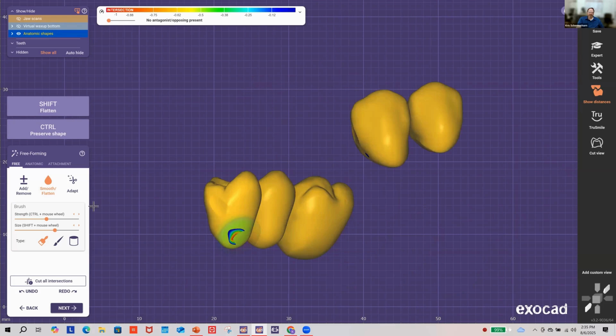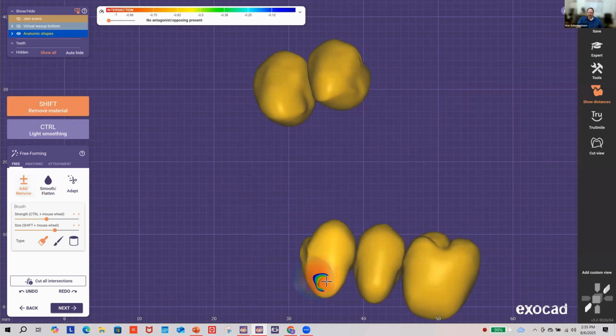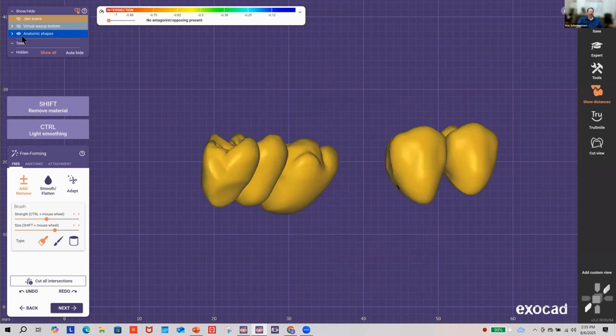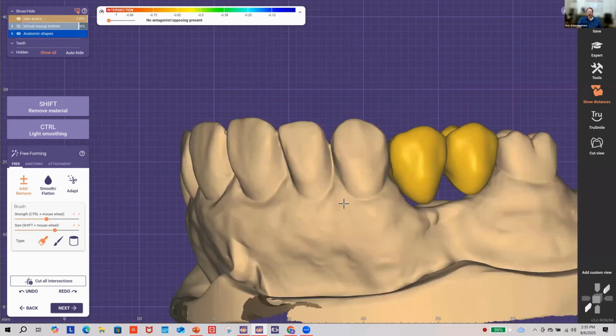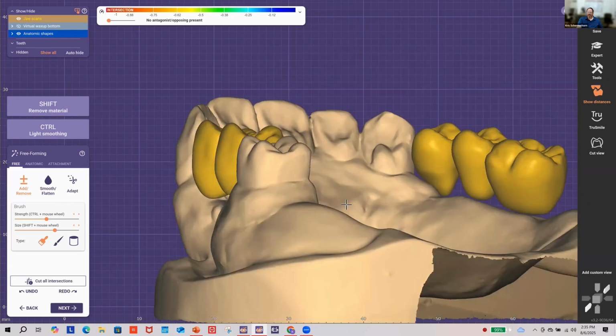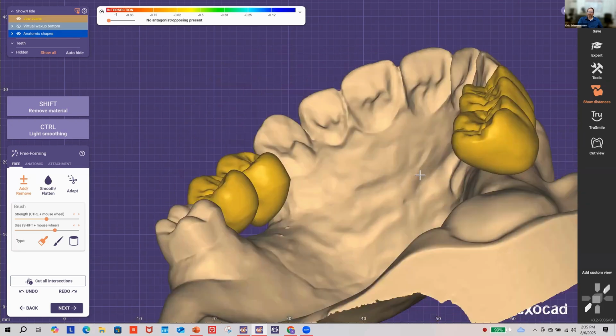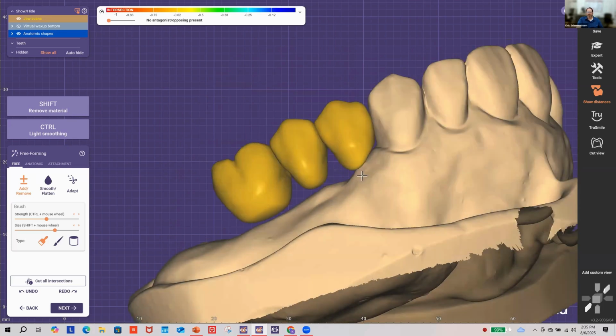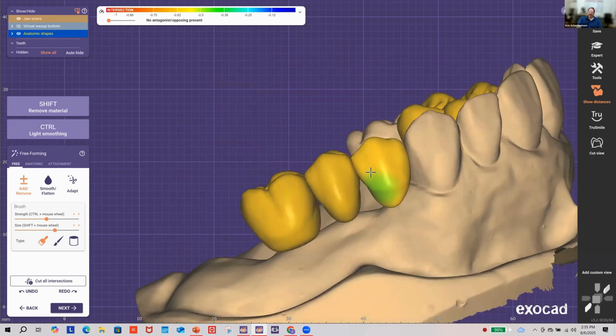All right, if you're touching a little bit, you can hit the add remove and kind of take that away. That's telling you you're touching the model, and that's fine. It is going to adapt later, so as long as you get it close, you're in good shape, because it will adapt off of a certain distance. I'll show you where those settings are. So that looks pretty good.